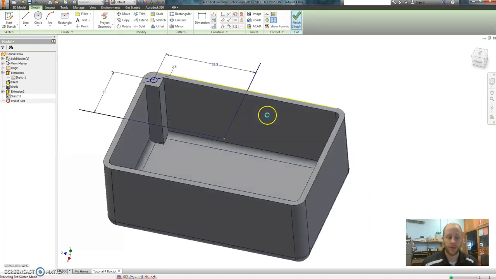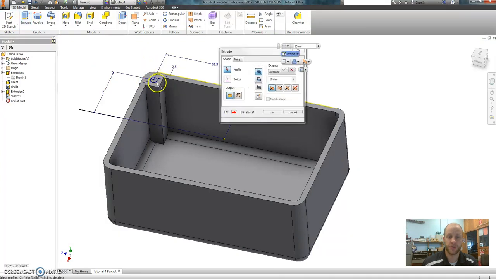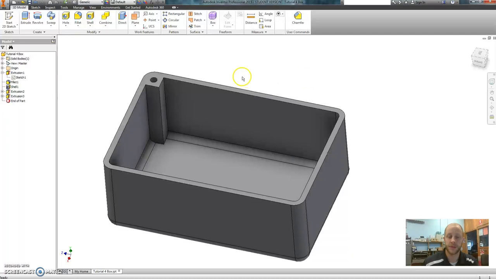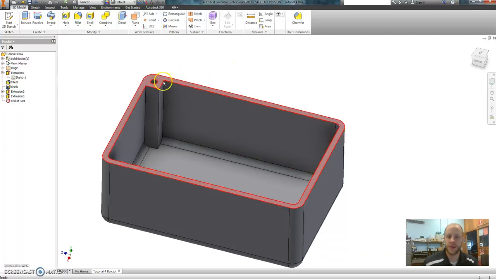Cool, let's cut this hole. So we're going to extrude, choose the hole, cut, and this hole is going to be 25 millimeters deep according to my drawing. 25, okay. Okay, let's mirror these across.